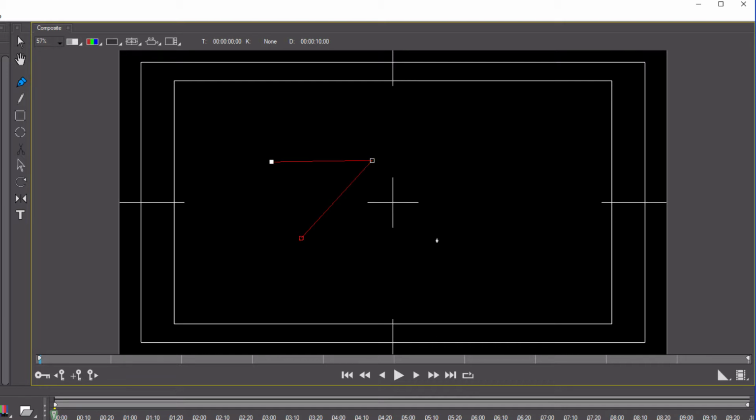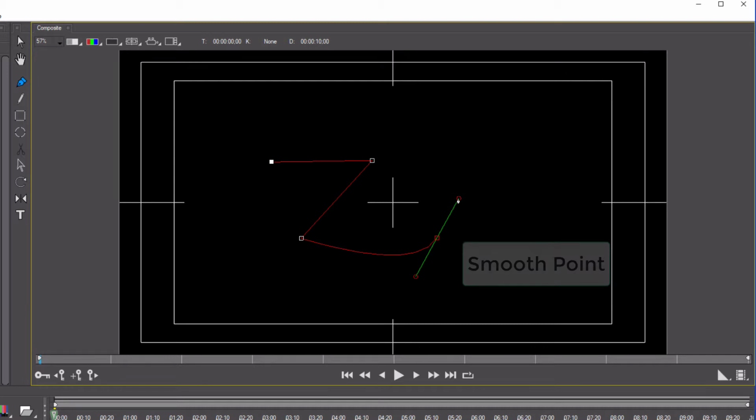Move over, and this time when I click I'll keep the mouse button down. Now I'll drag, and you can see I've created a point with Bezier handles. This is known as a smooth point. Let's make one more smooth point.